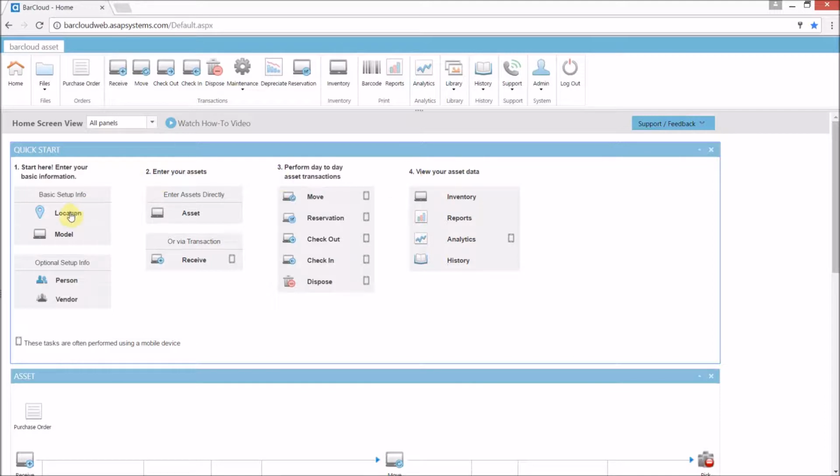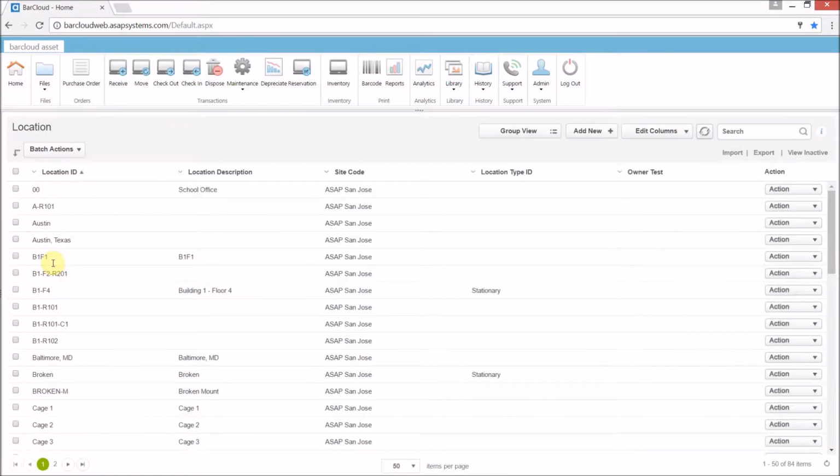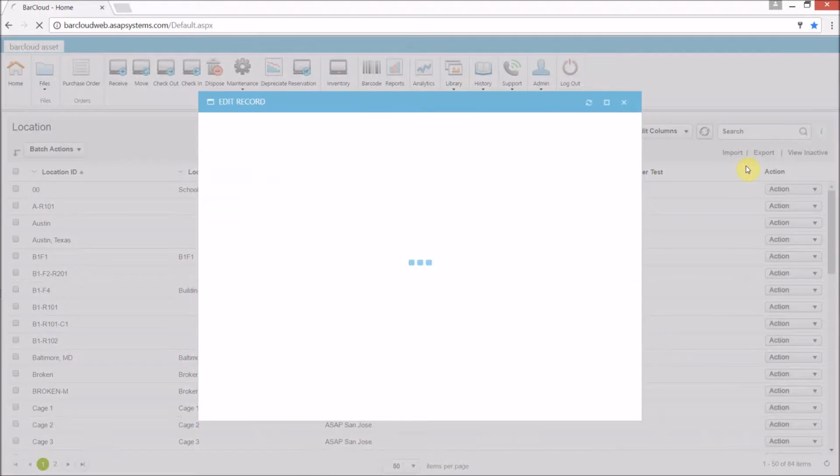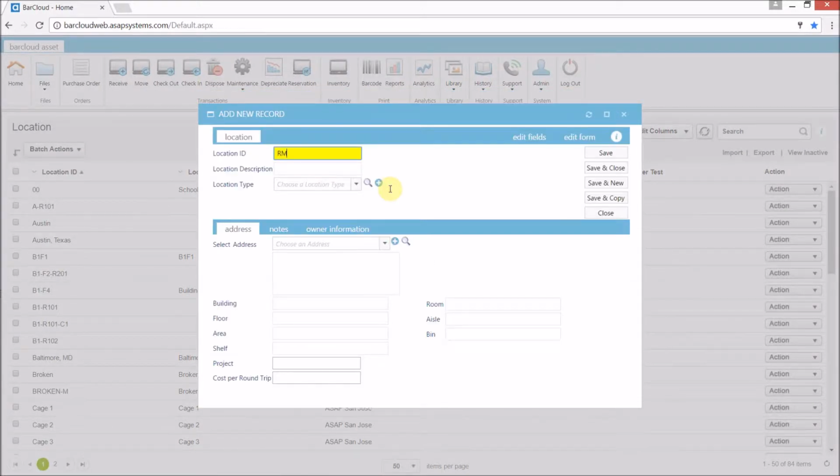Under step 1, I'll click the location icon. There are many locations already in the system, but we'll add a new one. Enter the location. In this case, we'll use room 101. Then click Save on the right.